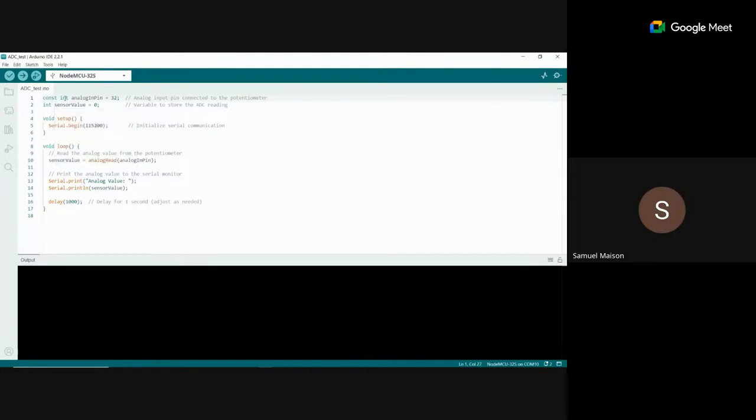So the const int we see before the analog pin is just a data type, right? We've given that variable a data type, and we are saying we want a constant integer, right? Once we assign it to 32 here, it's going to remain 32 once we upload the code. So if I change it to 33 and I upload the code again, it's going to be 33, right?